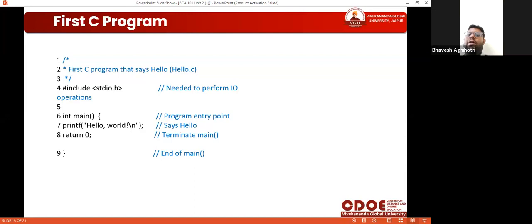Okay, see, first C program. We have written some C programs in our previous class. I have explained how our C programs get executed. Today also, one more time, I want to define that. These are the comment markers that we use, slash and asterisk sign, when we write a C program. We have written a comment saying first C program, hello.c.